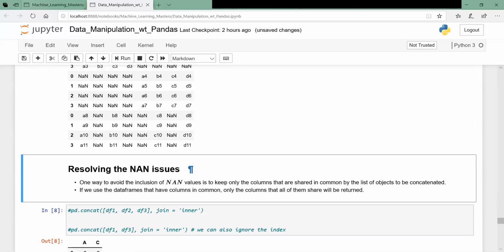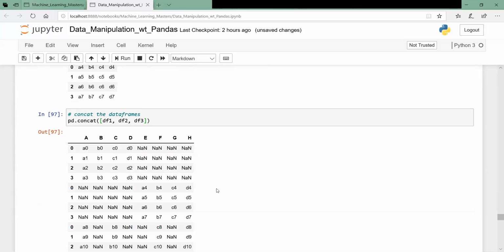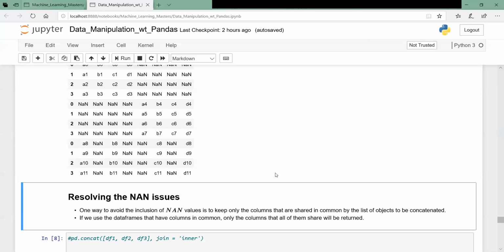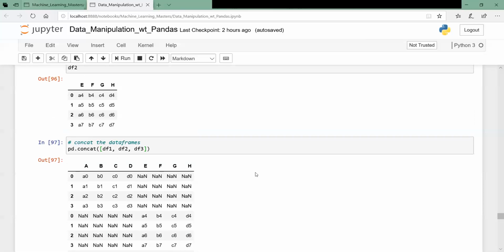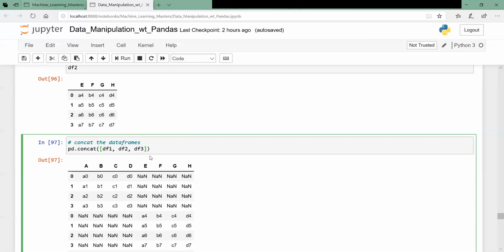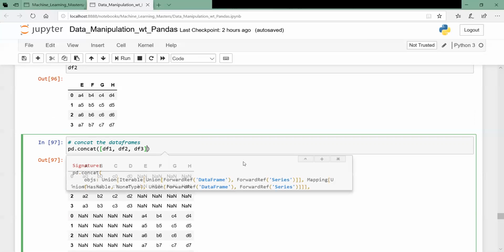How do you resolve that? Just combine data sets that share columns in common. When we do training on SQL, you will see how to do that. Even in R, there's a way to do that using the join parameter. But we also have join here too. So there is a parameter that is causing this. If I put my cursor here and press shift tab, you will see the parameter.